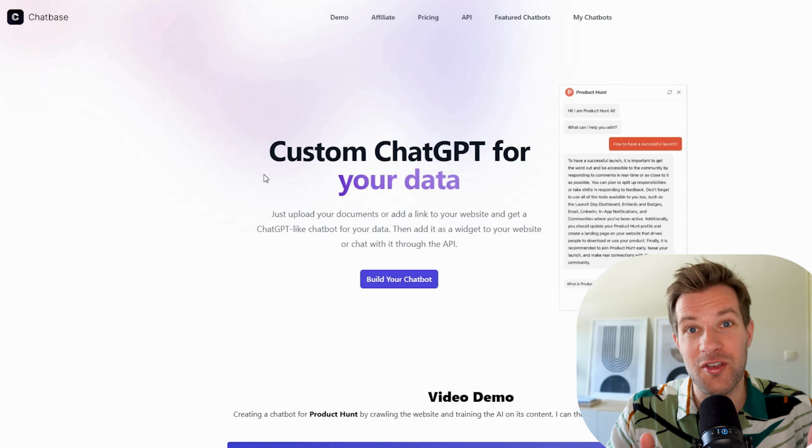The tool is called Chatbase. It's a custom ChatGPT for your own data. So you can train your own chatbot with the information that you just give it.